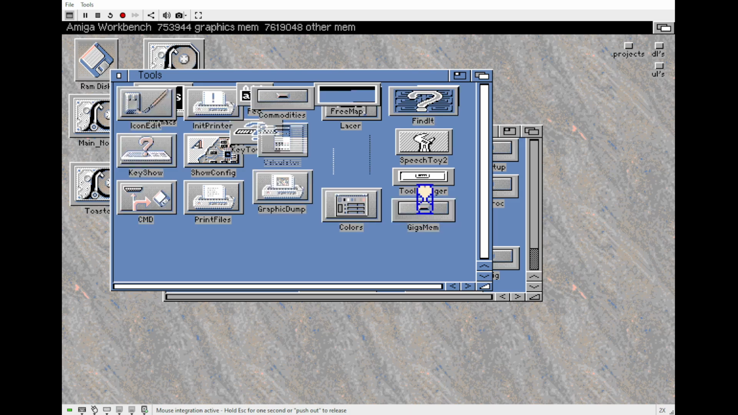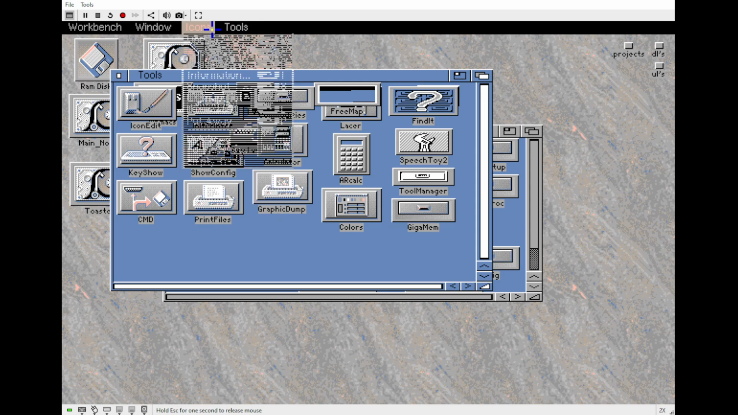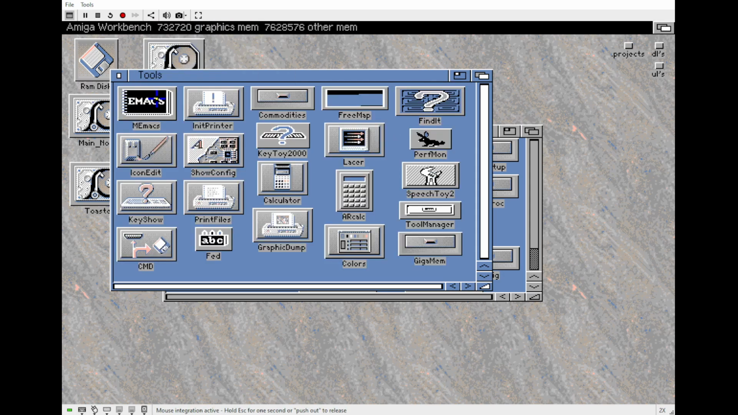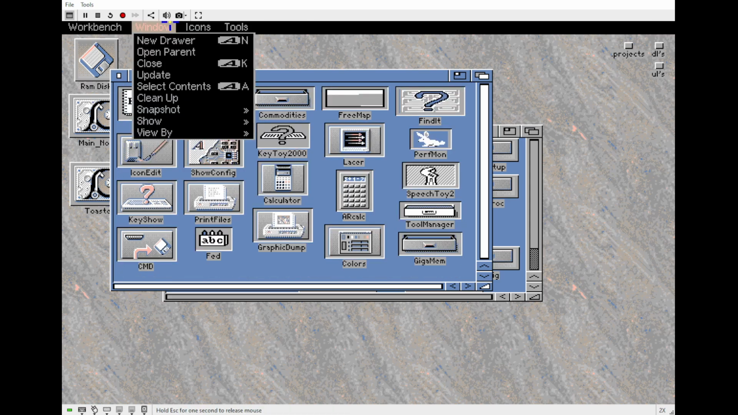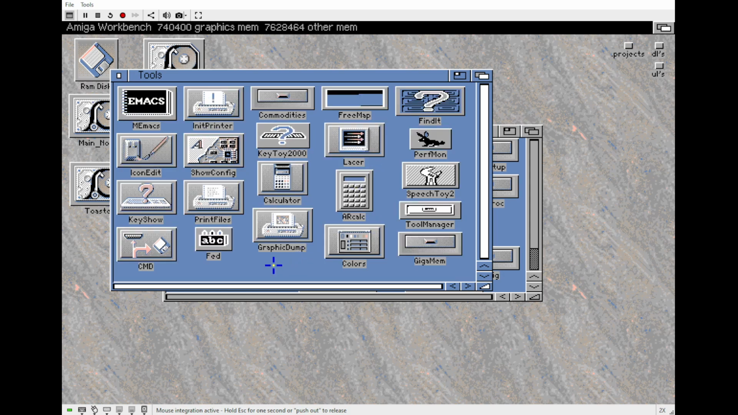Tools. This was, I believe, a default Workbench folder. I may have added some stuff since then. Let's see. Where is it? Not that tools. Clean up. Let's rearrange this. And while I'm at it, I think I can do this. Highlight those and snapshot all. Okay, so that now forces all those icons in that position.